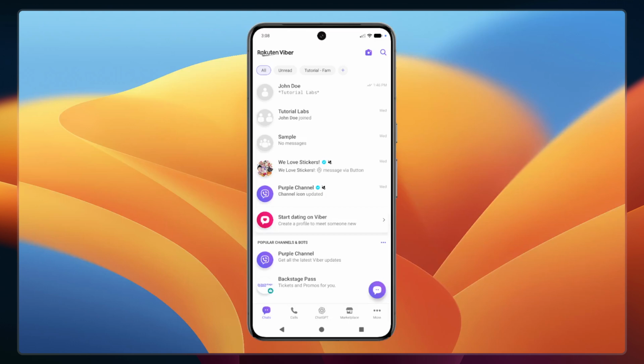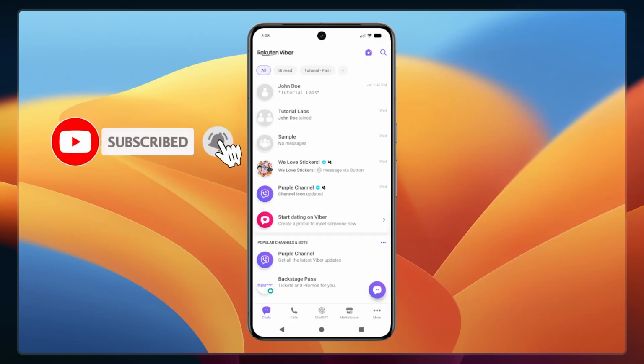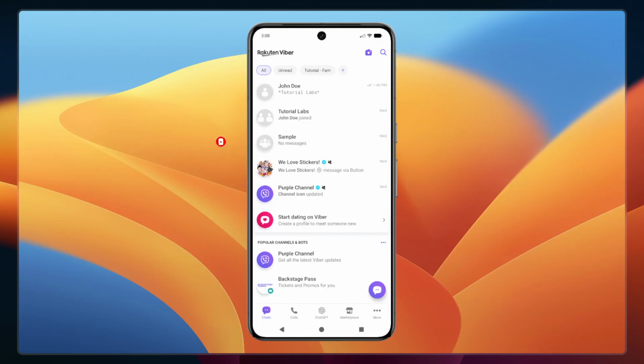Hey everyone, today I'm going to show you how to turn off the Save to Gallery feature on Viber. This is really useful if you want to prevent your phone's gallery from getting cluttered with images and videos from your Viber chats. Without any further ado, let's get started.